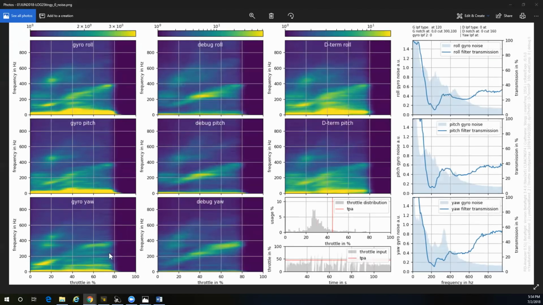So what are we seeing here, Steve? Okay, so this is with the debug notch. The debug column is just the pre-filtered noise. And then the D term, that's your D contribution to the noise. If you were to compare this to a Black Box Explorer log, obviously debug is debug, gyro is gyro, and D term would be PID D.